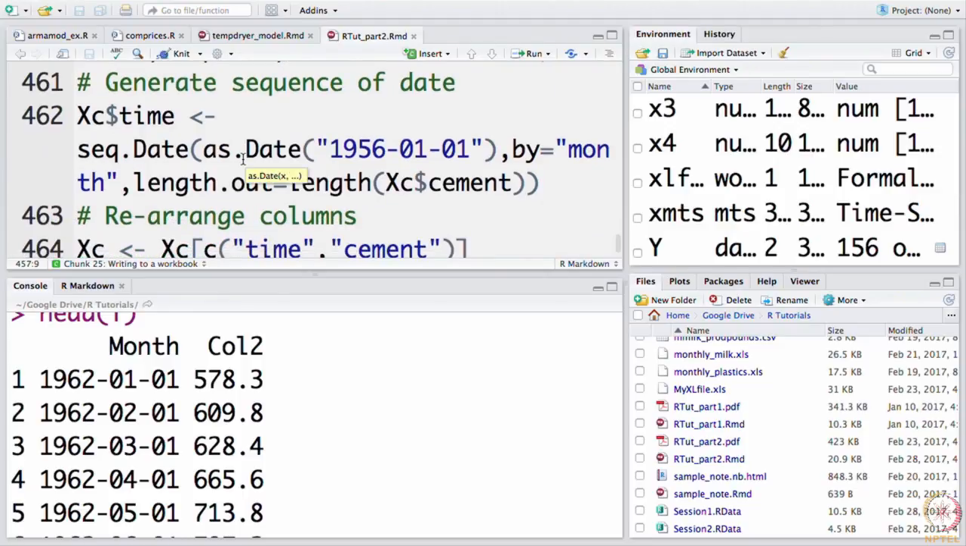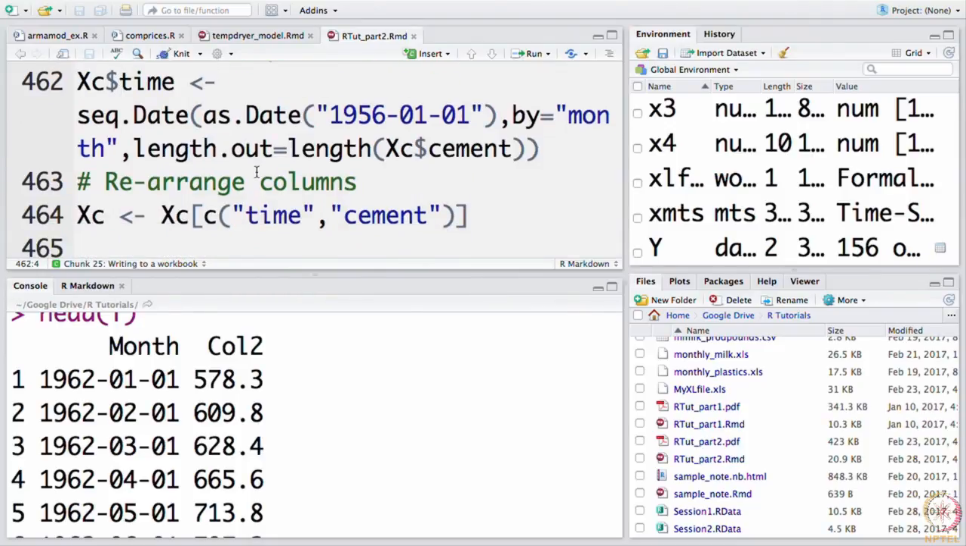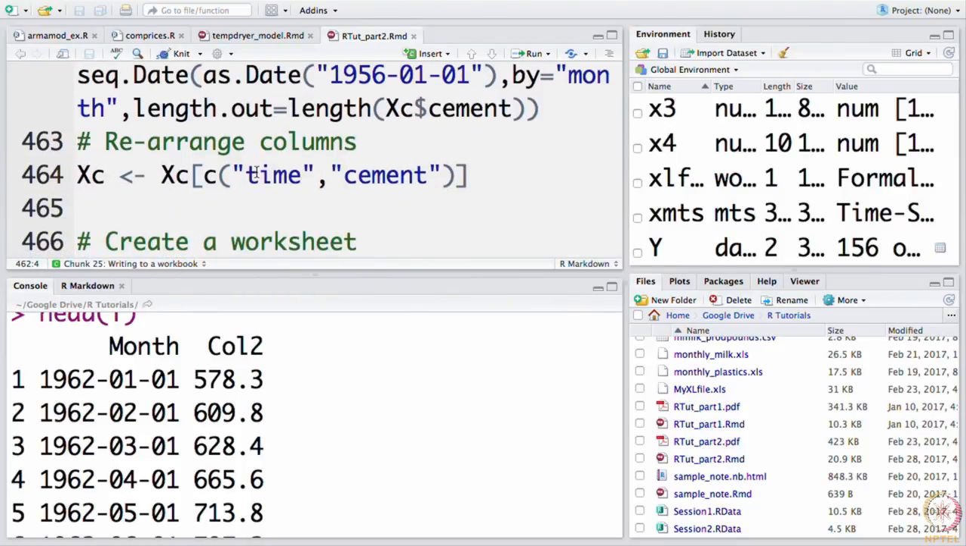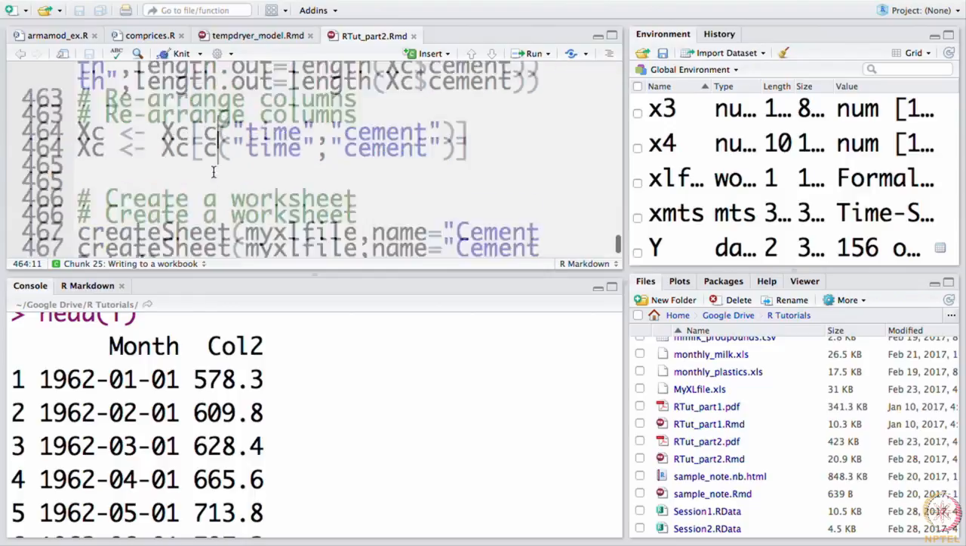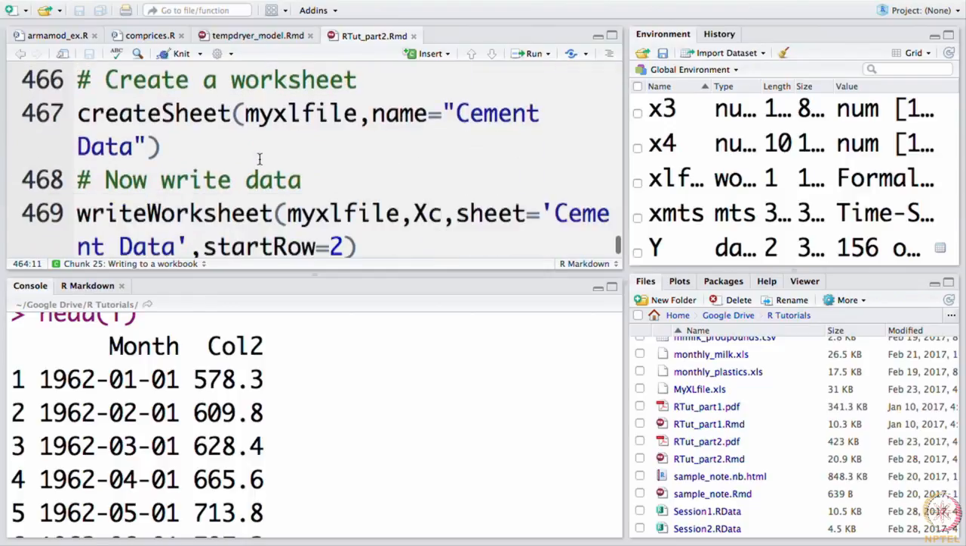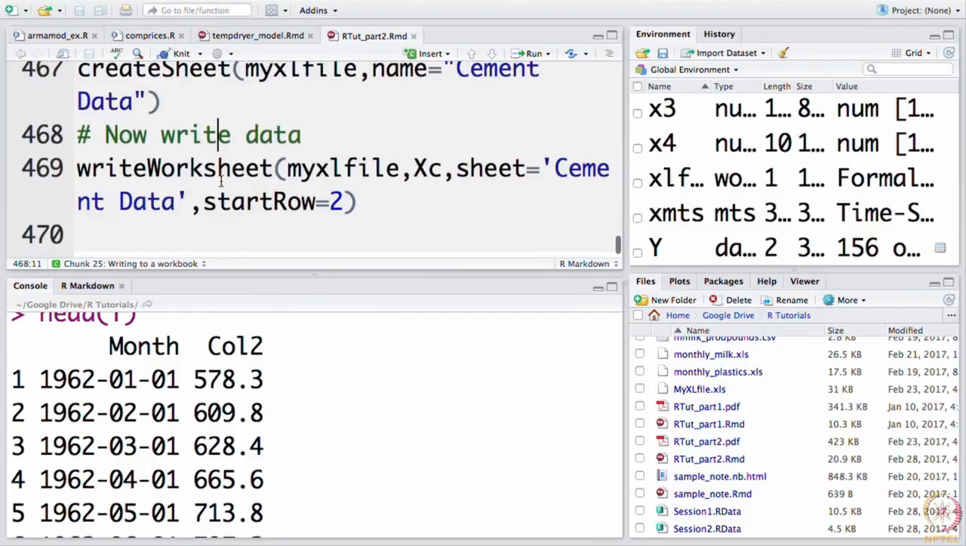For that, I am generating the timestamps, as you can see here, and then I am going to rearrange the columns. The first column is time and the second column is cement, and finally, I create a worksheet here. To create a worksheet within the Excel file that I am creating, I use createSheet, again S being uppercase, give a name to that worksheet, refer to the object which is referring to the file that I have created, and then write the data.